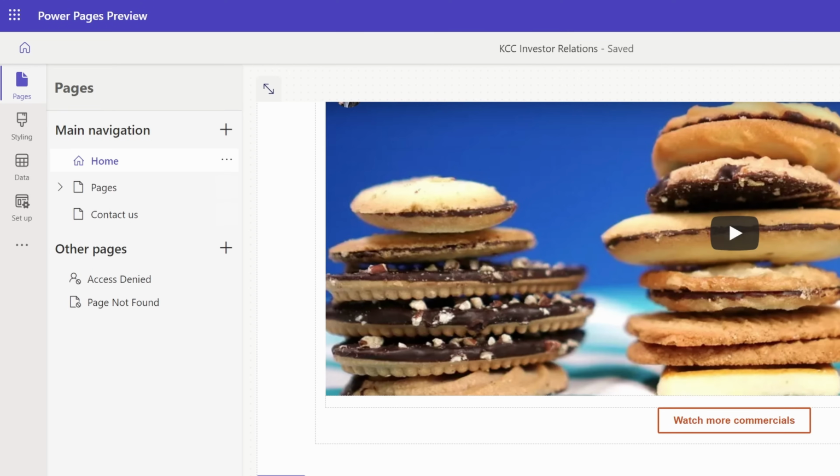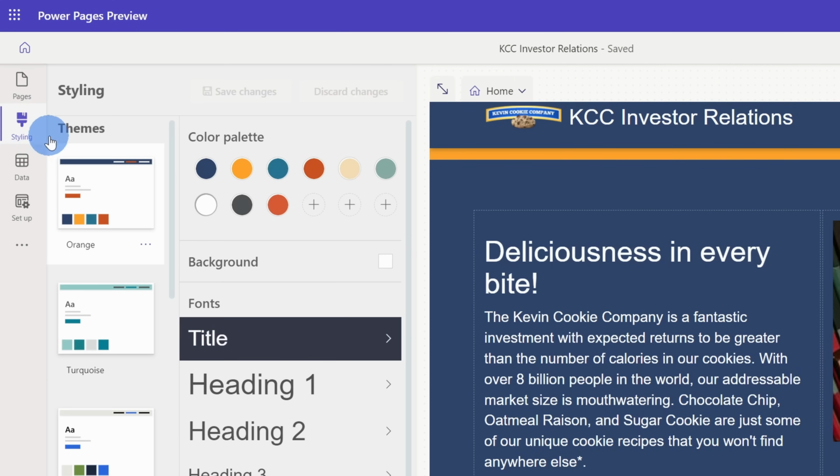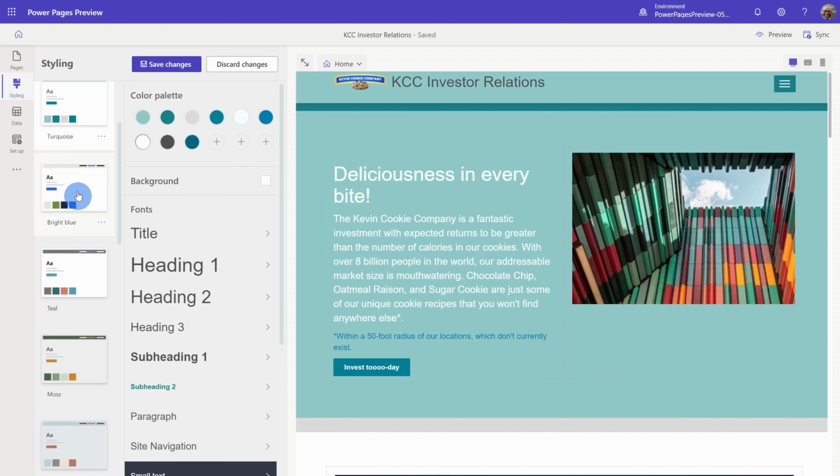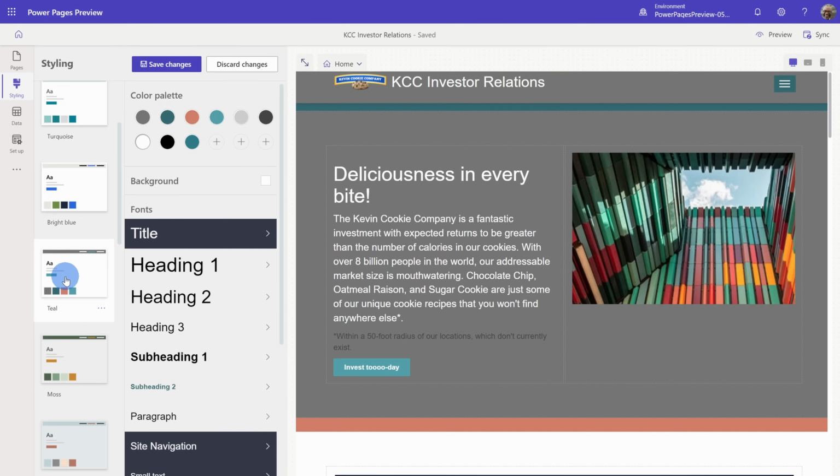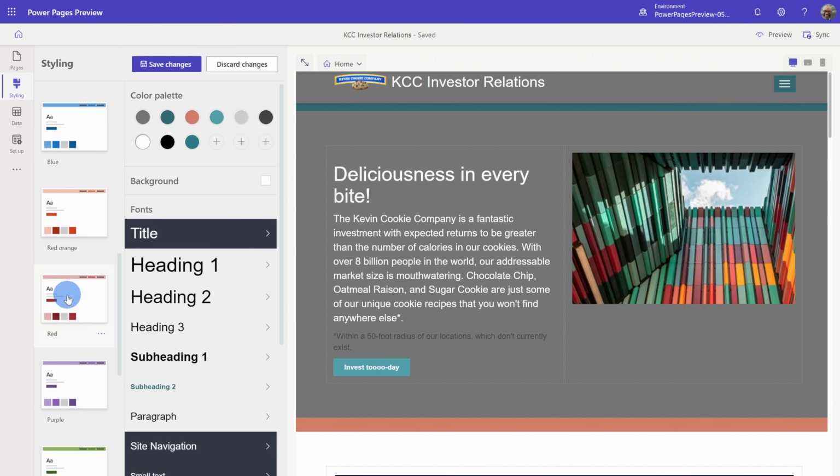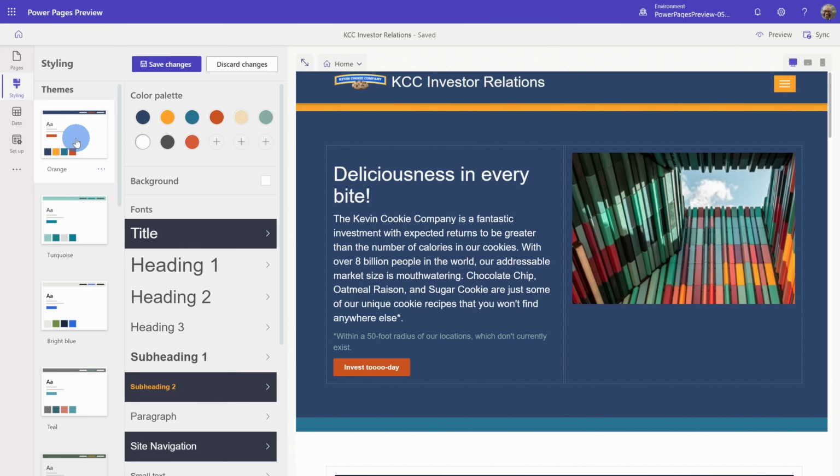Over on the left-hand side, there's another tab called Styling. And when I click on that, I could very quickly change the theme of my website. Here I'm currently on the default one called Orange. But here I could switch to turquoise, or maybe I want to switch to bright blue, or here's teal. So I have all of these different options. I'll go back to the default of orange. Right up here, I can see the color palette that it uses.